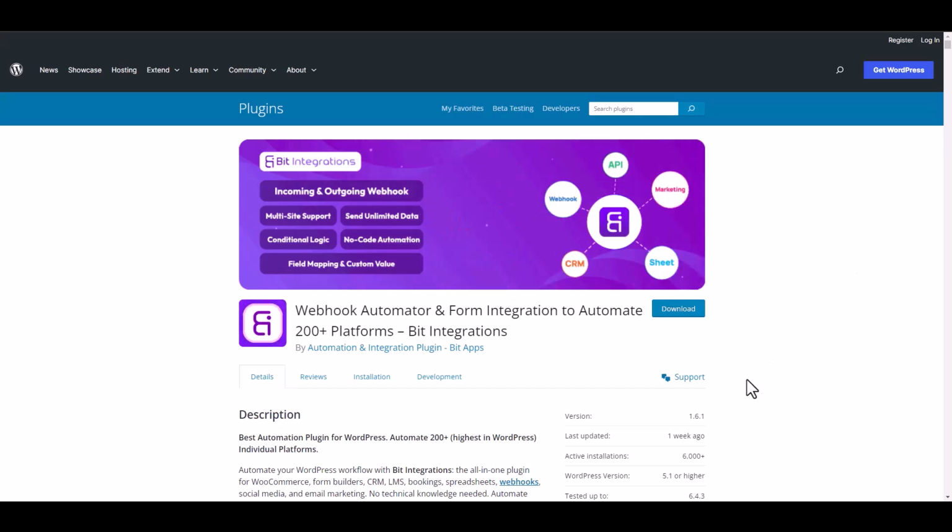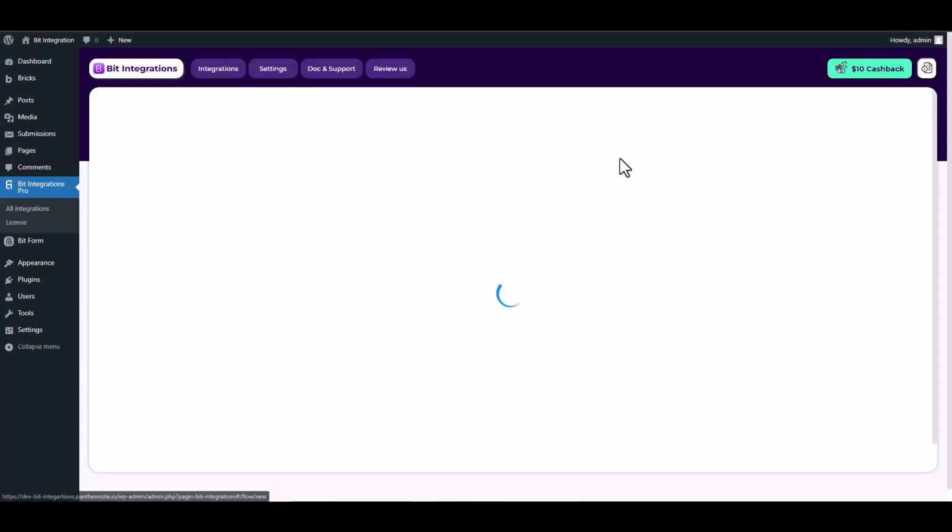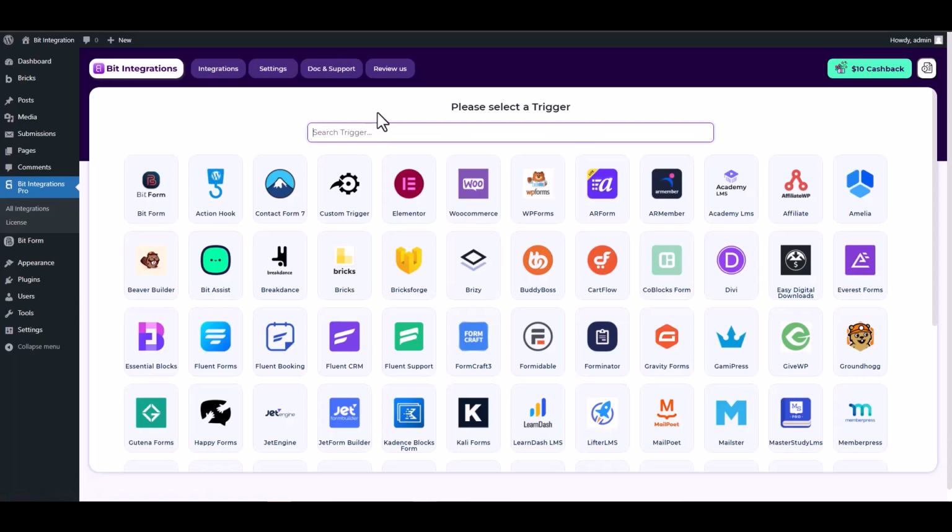I am utilizing the Bit Integrations plugin to establish a connection between these two platforms. Let's go to Bit Integrations Dashboard. Create Integration. Search and select Bricksforge as a trigger.